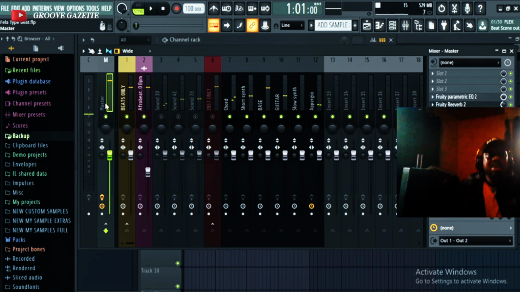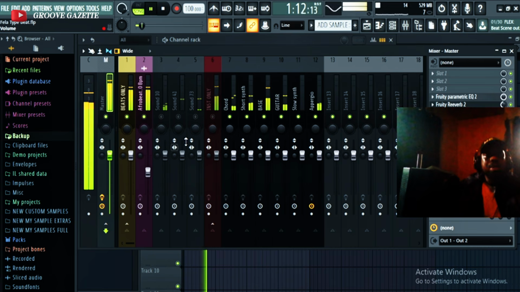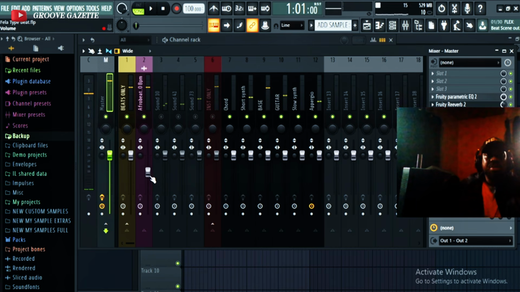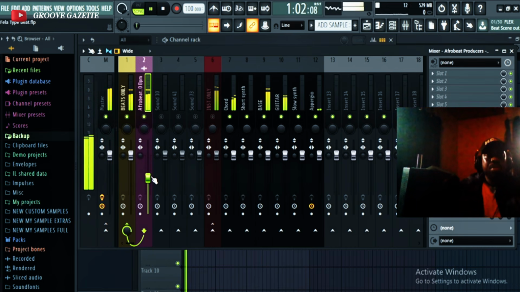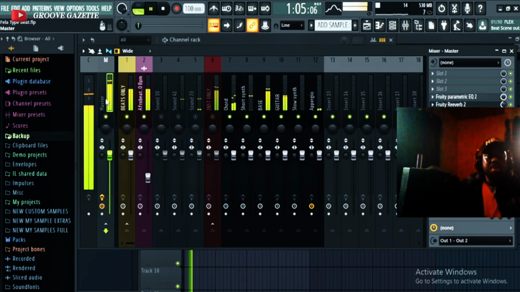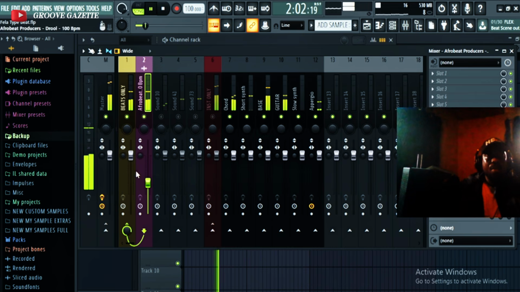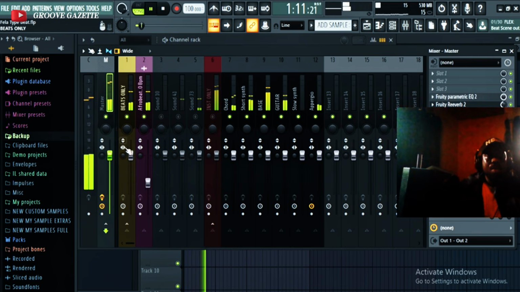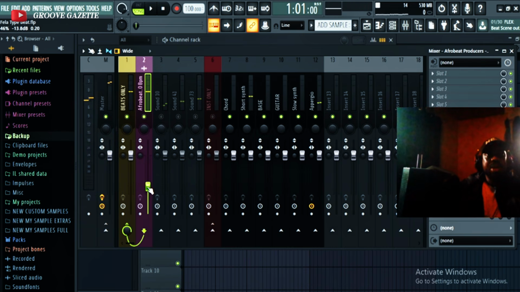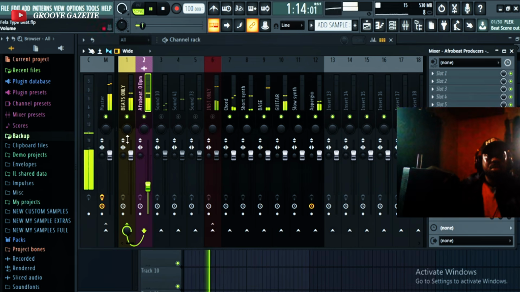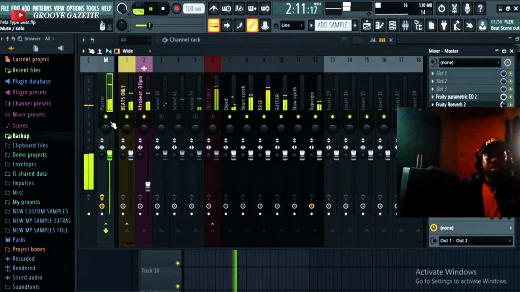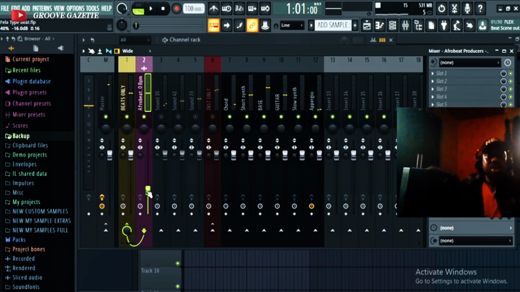So let me look at the master bus. Oh, the master bus is still high. So you have to check it very well, and I'm going to bring it down. So let's look at the master bus. So we keep bringing it down. So let's bring it down a little bit.